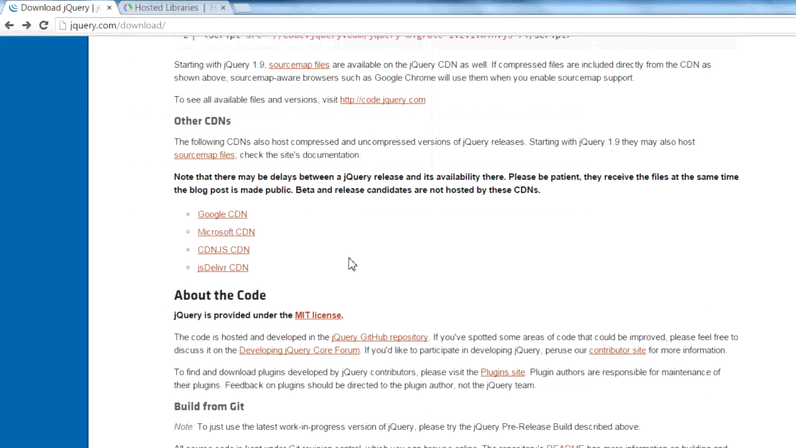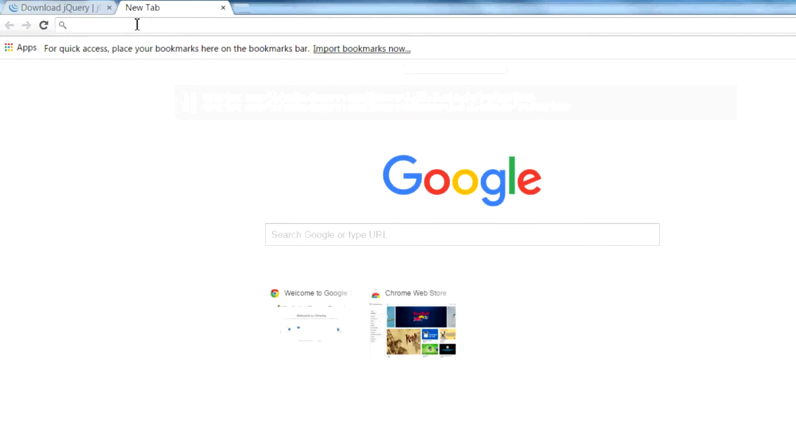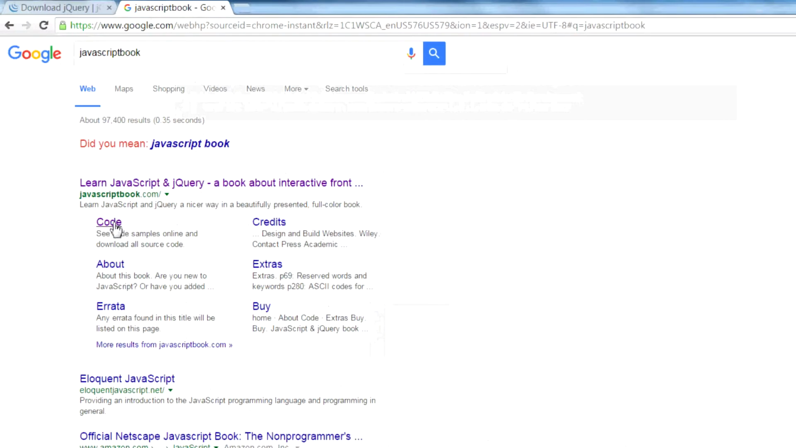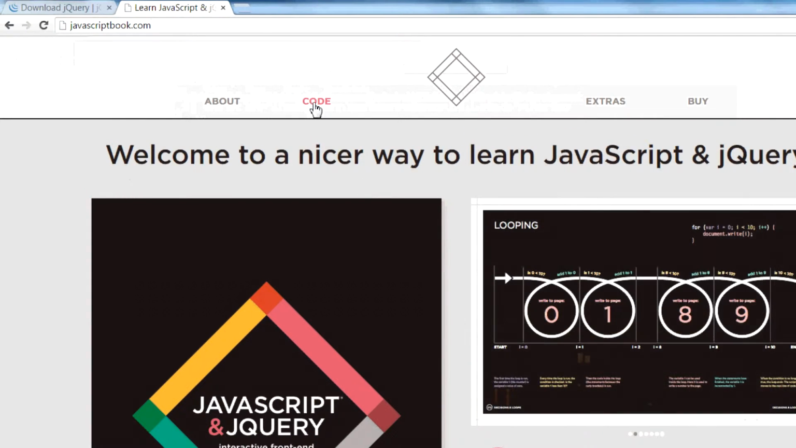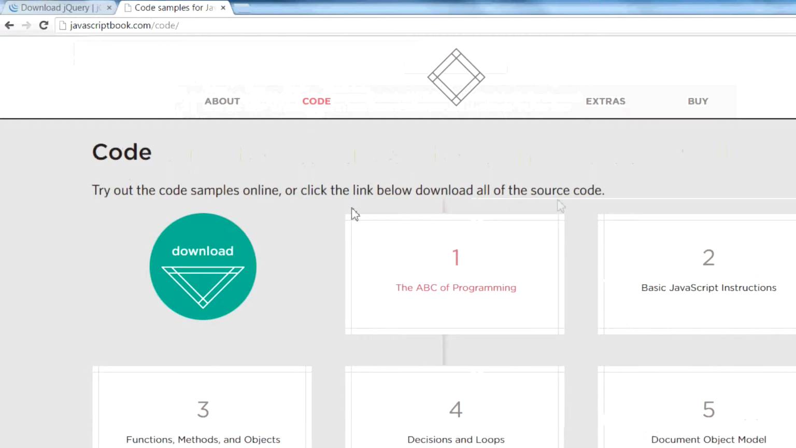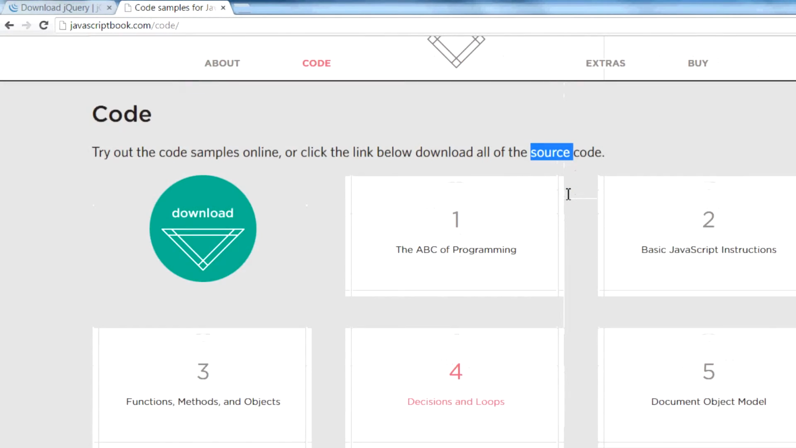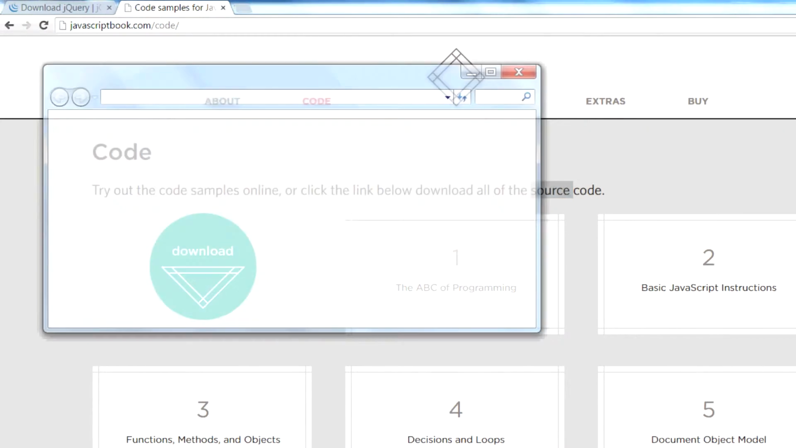So with that, I want to talk about the book's website. So type JavaScript book, and let's go to the main page. So this is the book we're using, and if you click on code, you can download all the examples of code from our book. So if we click this, it'll ask us to download, it'll be done, and let's see.